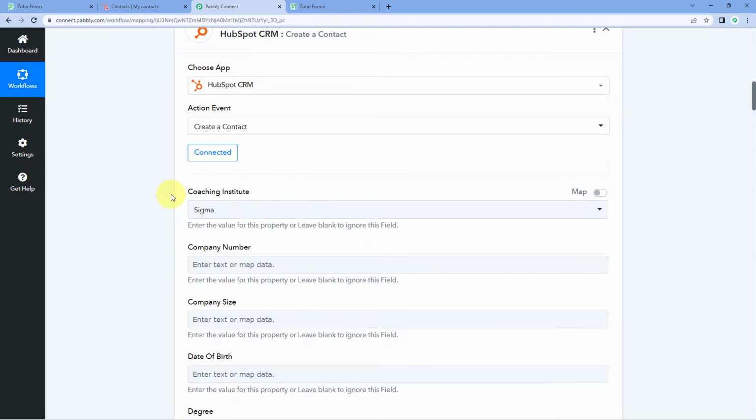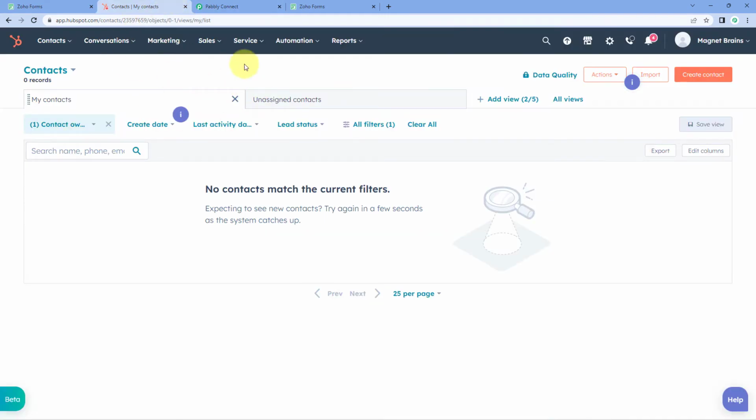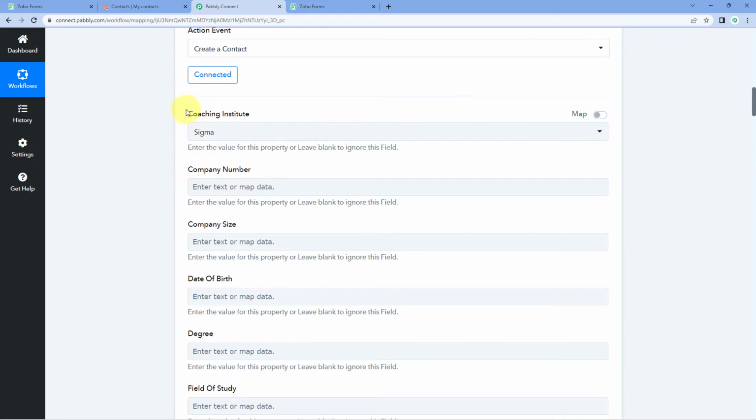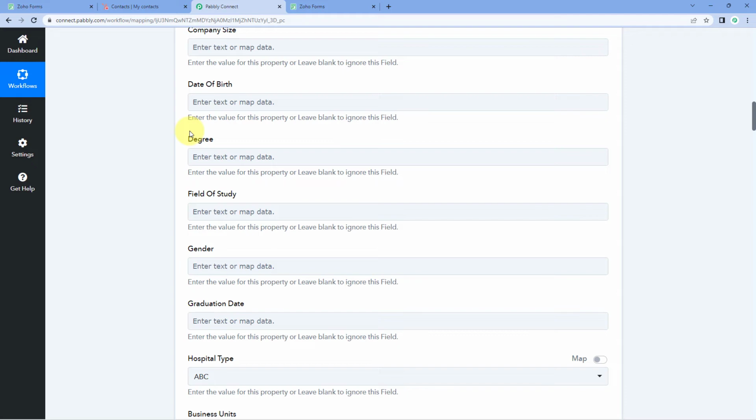Then after making this connection, the first thing it asks us is the coaching institute. So here guys, I have created my HubSpot CRM account according to a coaching institute for that particular business. So that's why from this drop down here, you can see the different businesses or different accounts which I have created in my HubSpot CRM. So I have this account named as Sigma, this coaching institute. So I'm selecting it.